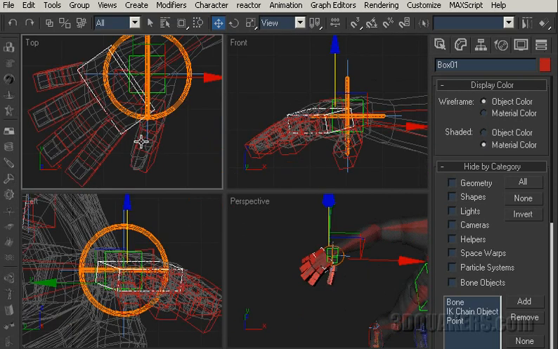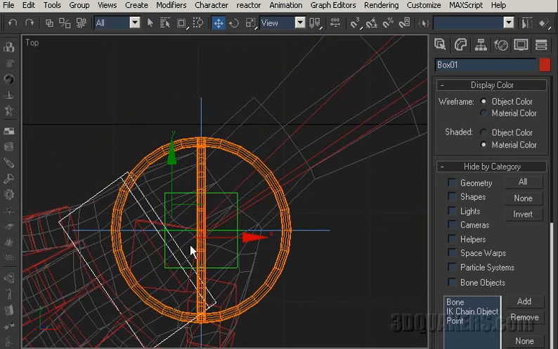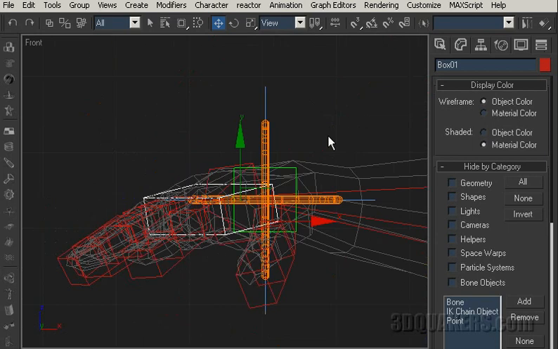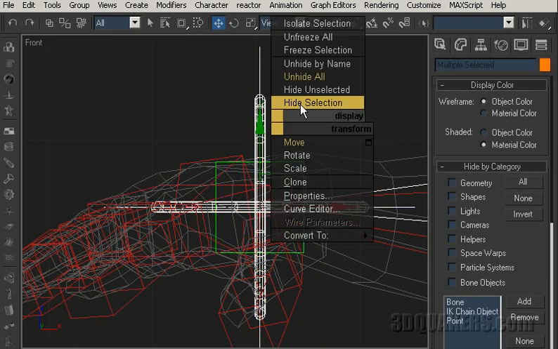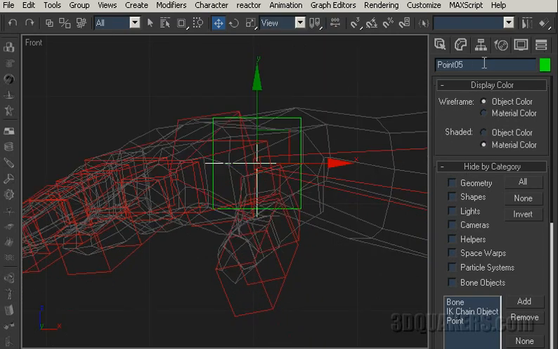Now what I need to do is select the pawn and link it to my point that I created earlier. It's very hard for me to select the point right now, so what I will do is hide these objects here. I'll select the point and call it hand point, right.